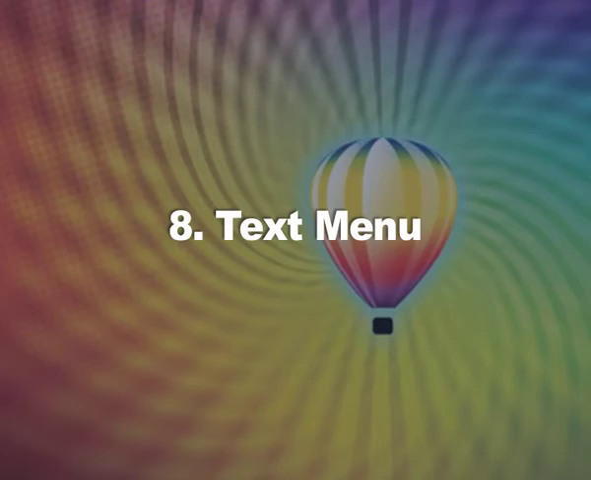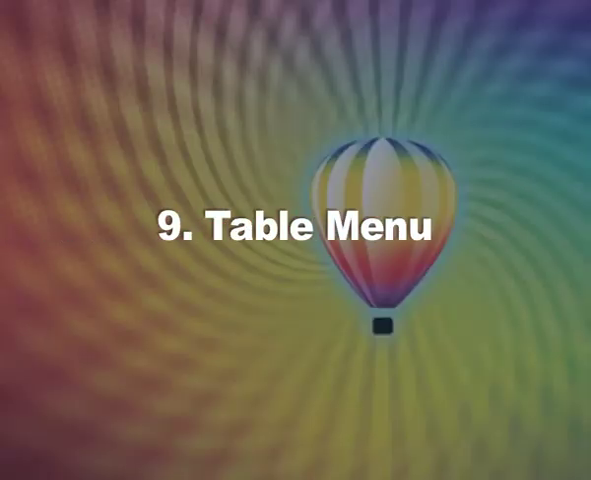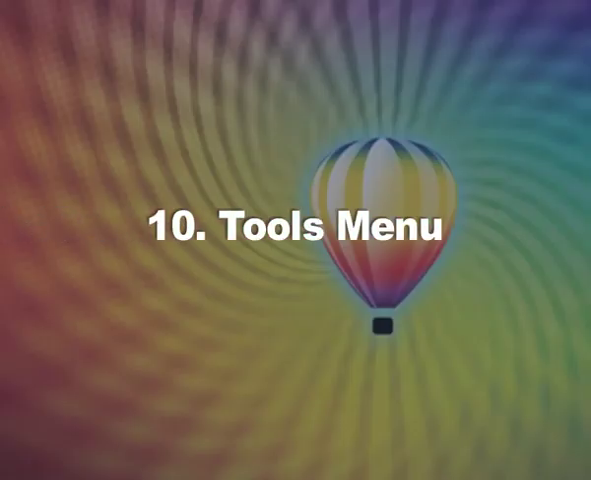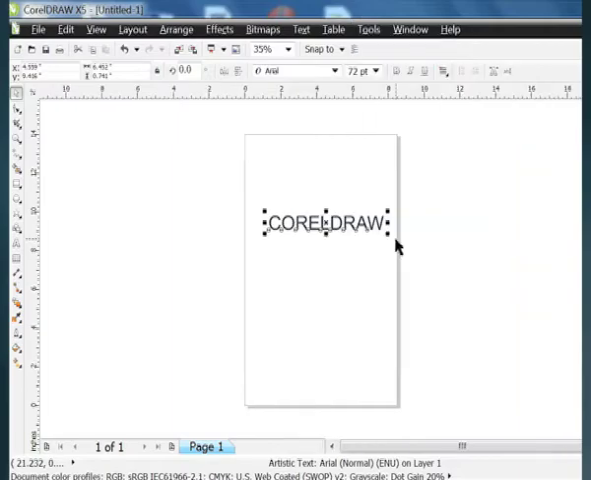Number 8. Text menu. Another smart feature menu that deals with all kinds of text, paragraph, text character, text effect and creative typography. Number 9. Table menu. This menu creates all types of tables and manages them smartly. Number 10. Tools menu. This menu is very unique of its kind. By this menu, you can control your tools according to your choice and set them on your own will.